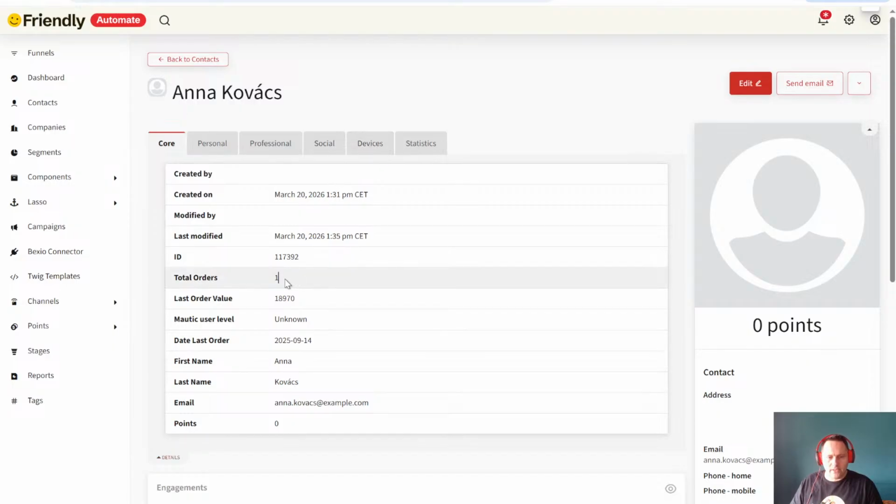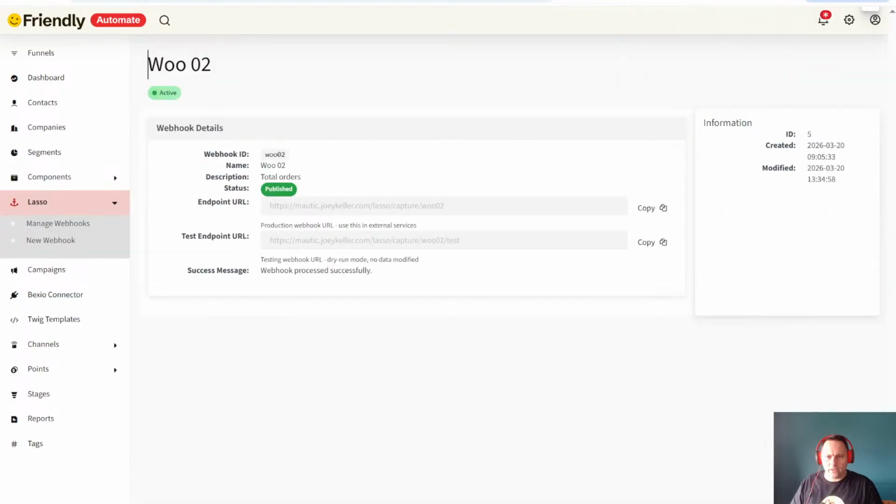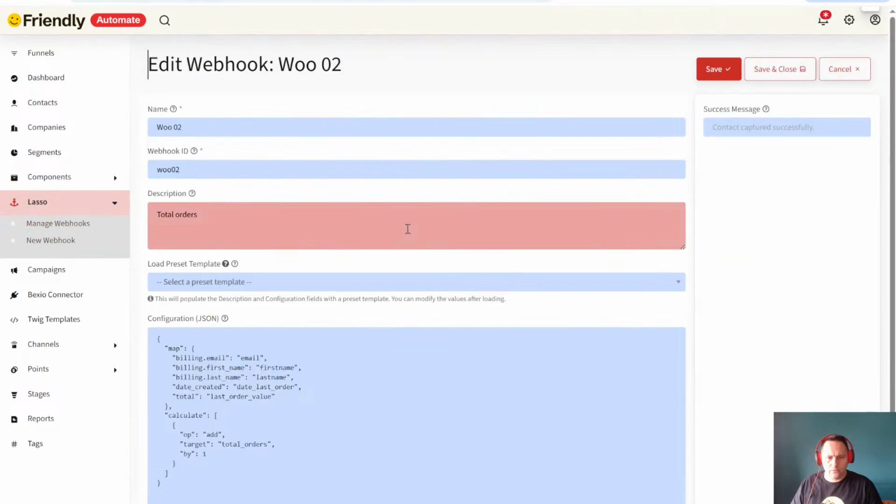Okay, so now we see that she has total orders 1, and she also has last order value. I think I added the last order value as well. Let's hope so. Yeah, exactly. So what I did, I added one more number here. The total coming in is also mapped to the last order value. So that's why we see it. So there are 2 changes here. We changed something in the mapping, and we are incrementing this by 1.